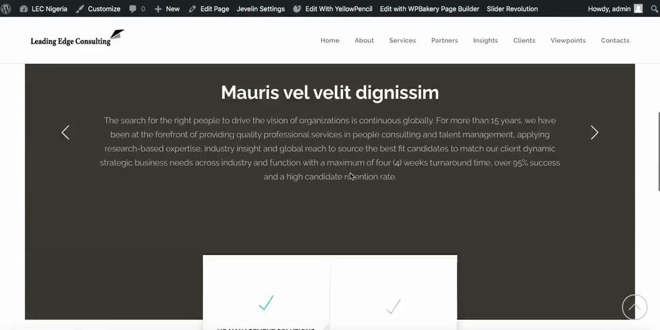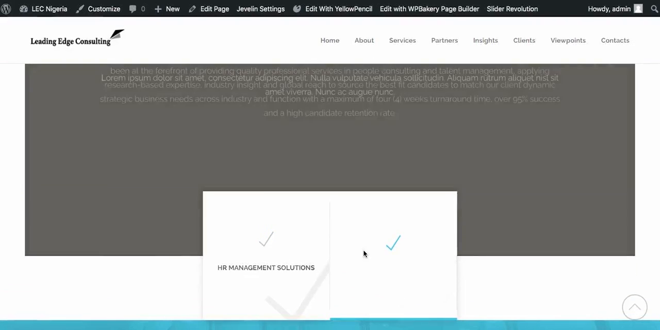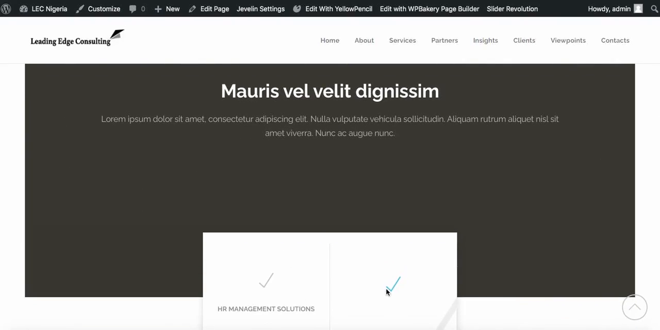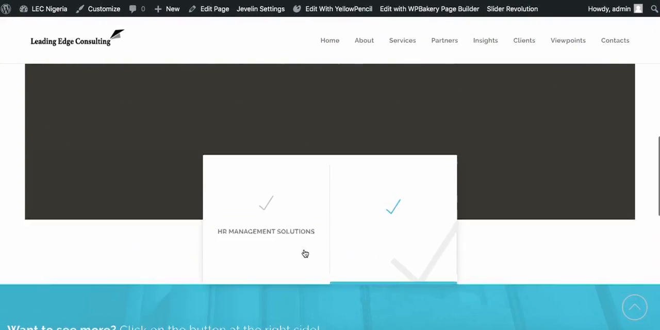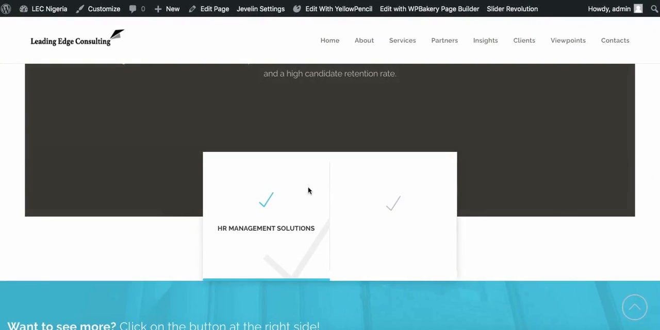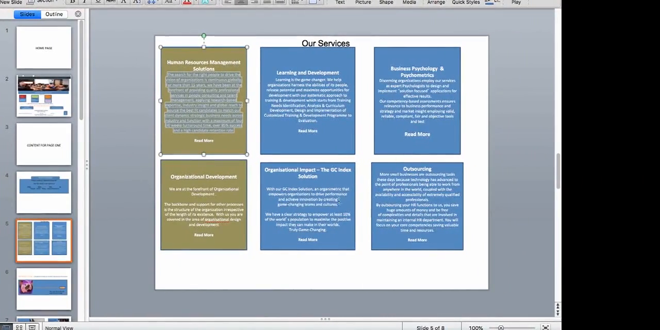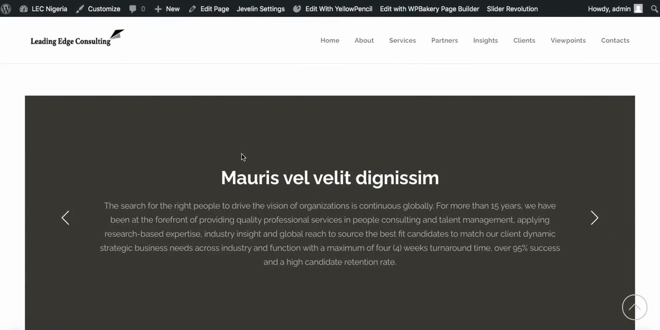Okay, so that's our service as it is displayed, and I believe the other one comes in here. So there are basically 4 services. Sorry, there are 6 services. So I assume all of them would come in here. It doesn't exactly follow this design that the client wanted, but I think it looks nice.